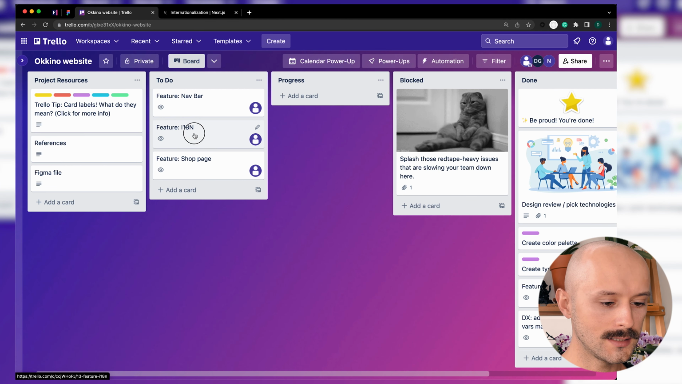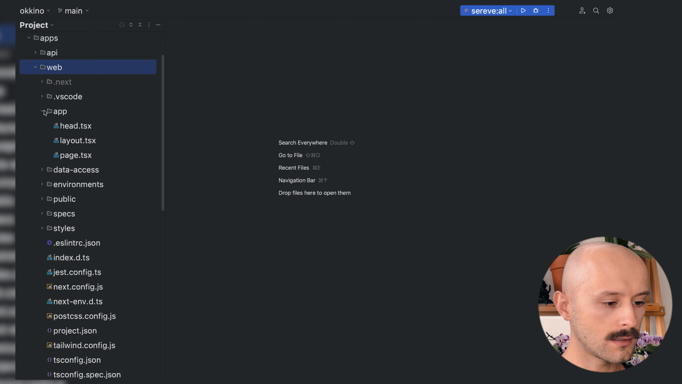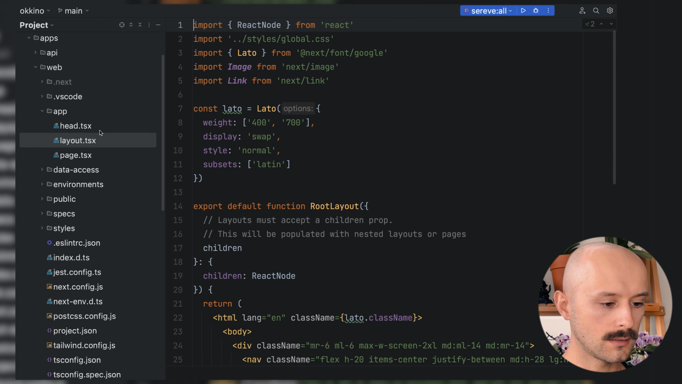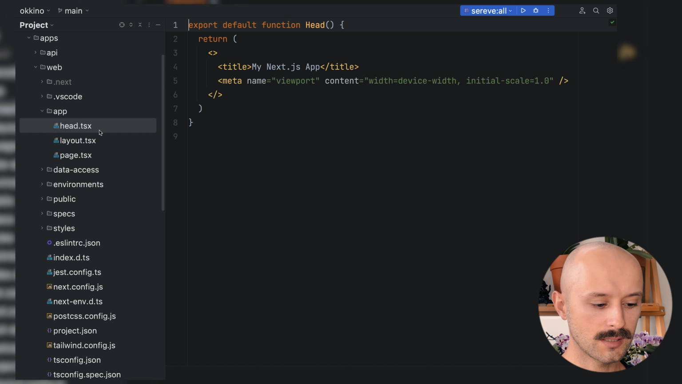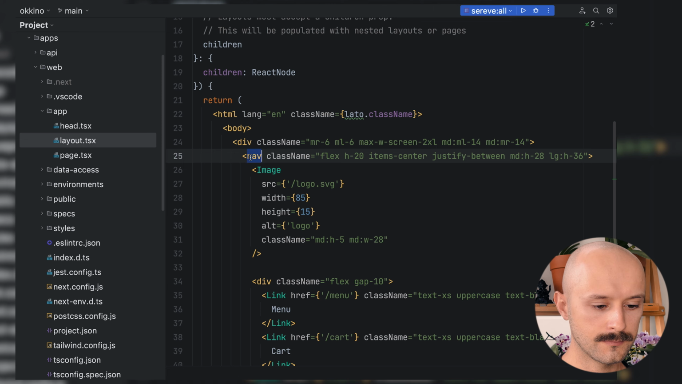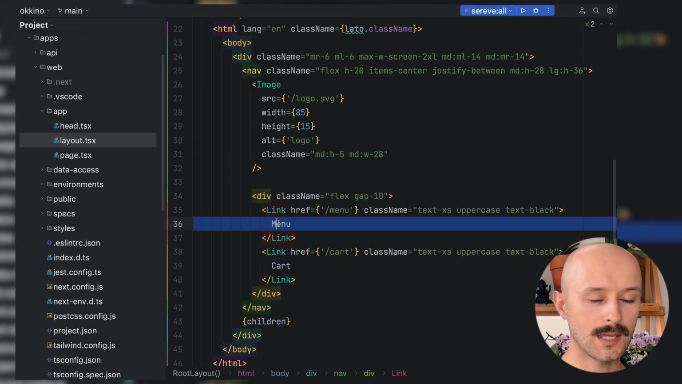In this part, we will work on internationalization. Let's move the I18N ticket into progress. We have so far a pretty basic Next.js app directory set up with only one page, some layout, and a head component. So pretty basic stuff. And we have a navbar where we have some English text, and we want to translate it.